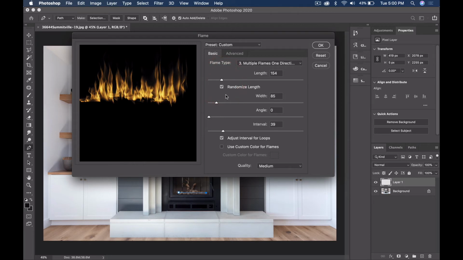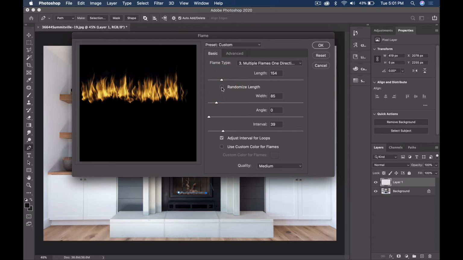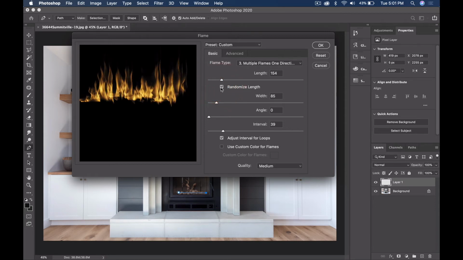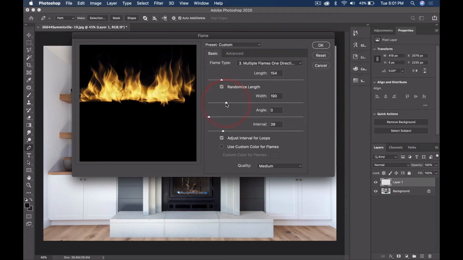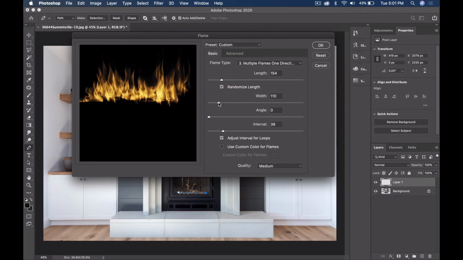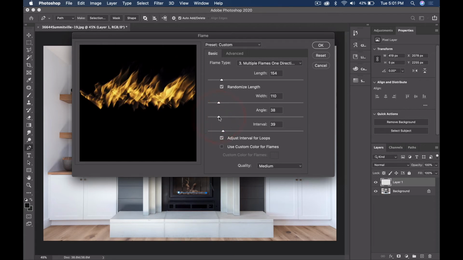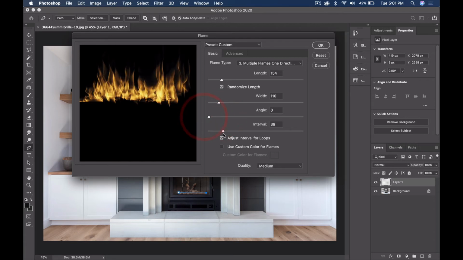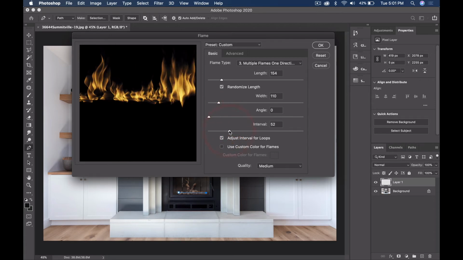I do like to randomize whenever I have the options, so I always check the randomize box. So here for the length, we're going to randomize it. That way, see, this is far too even, and in my opinion, if you randomize, it just looks a lot more natural. Then you get into things like the width of the flame. So obviously you pick something that looks as natural as possible. If you want an angle to it, you can set that here. And these are the intervals between flames.